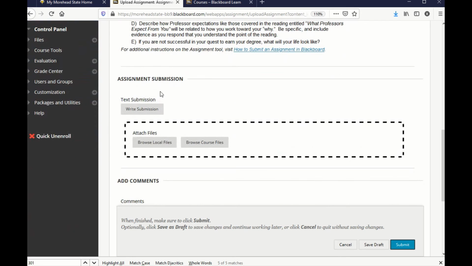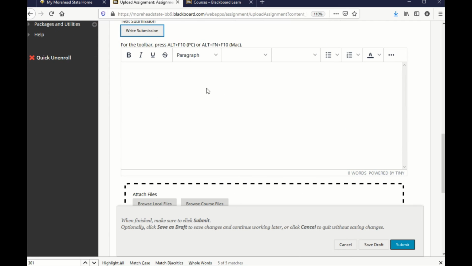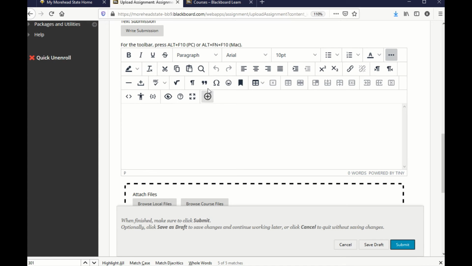There are two ways to submit. First is to click Write Submission. You will receive a text box, in which case you can type out anything you'd like. There are even formatting options if you'd like to bring that over. Also, if you click the three dots on the right side, you get additional formatting options. To collapse this, simply click the three dots again.